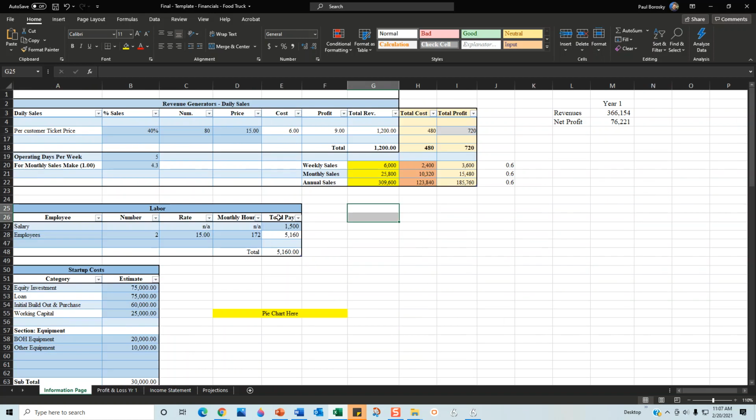All right, so the way that this is set up for the financial projections is that I've got it set up on per customer ticket item price. So if you're selling pizzas and your average customer price is $15, which includes a slice of pizza, a side item, and a soda, then you would put the price here. The number of customers you anticipate would go right here. So every day, if you anticipate selling approximately 80 different customers or servicing 80 customers, then you put that number there. If it's higher, change it to higher. If it's lower, change it lower.